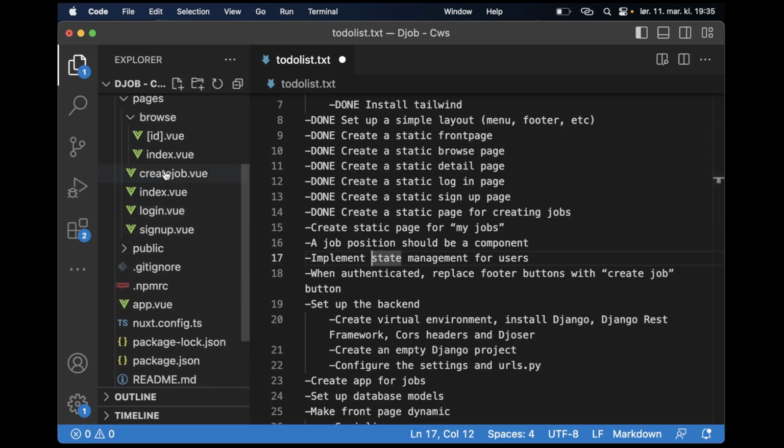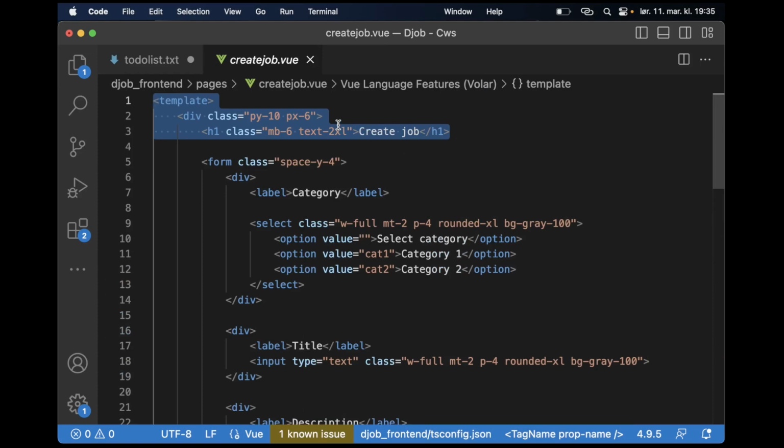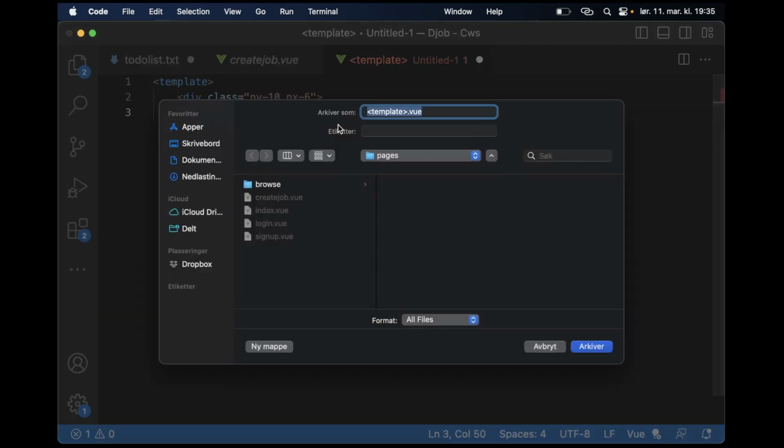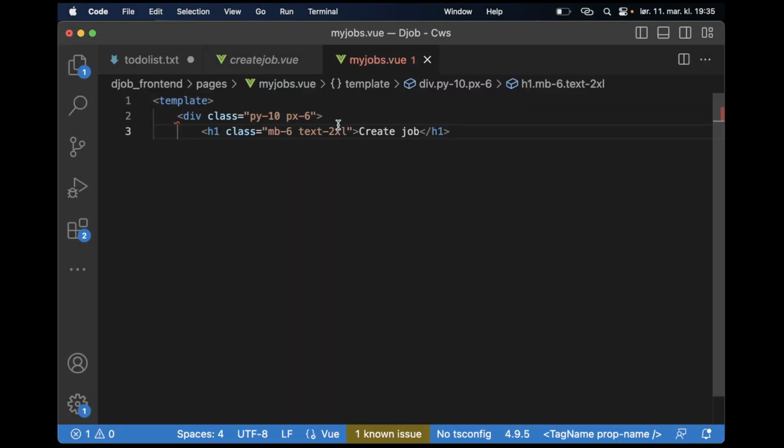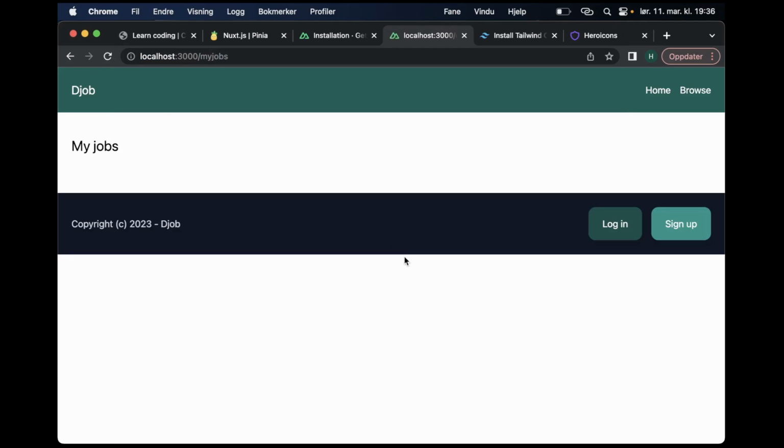So if I now just go to create job and copy this, then create a new file, paste it there and save it as myjobs.view. Then I can actually go and close this just for testing, close the template and replace this here with my jobs. So if I save now, go back to the browser, replace the path with /myjobs. You can see the title there.